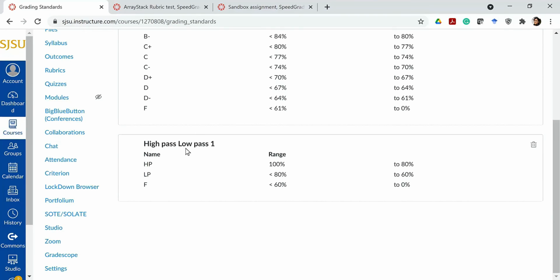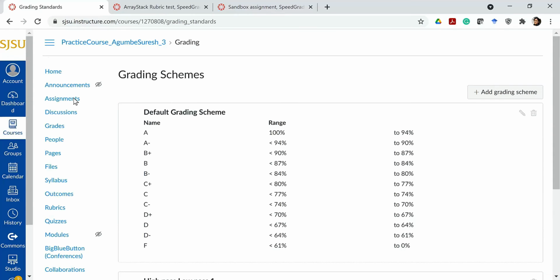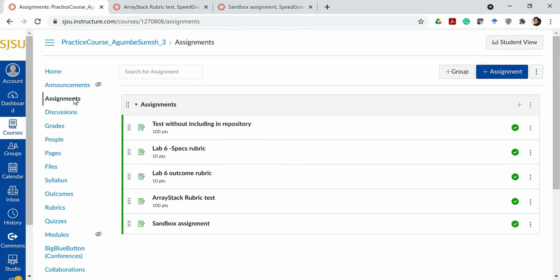With specifications grading, this becomes very easy to set letter grades for the students to see and know if they've passed the assignment with a high pass or a low pass, or if they need to revise the assignment, or if they just failed. So the other thing I did want to show is aligning outcomes to the rubrics.